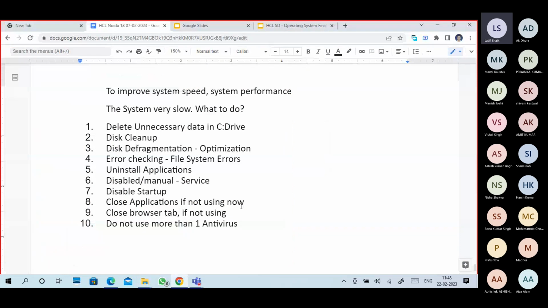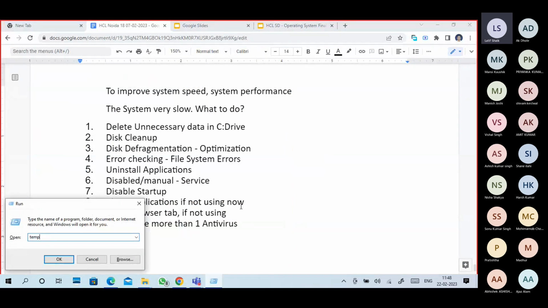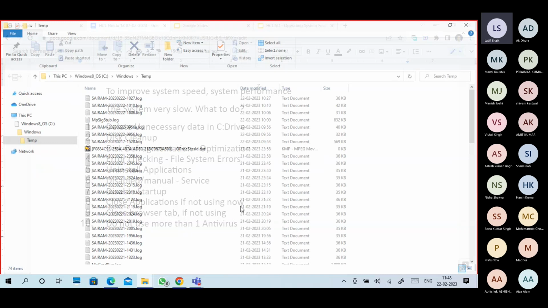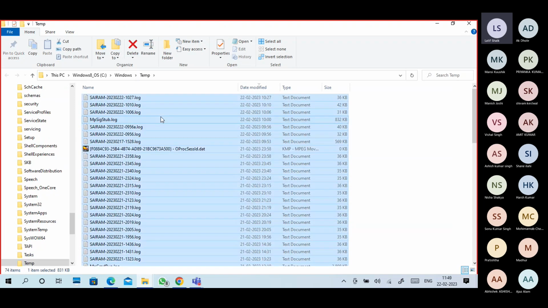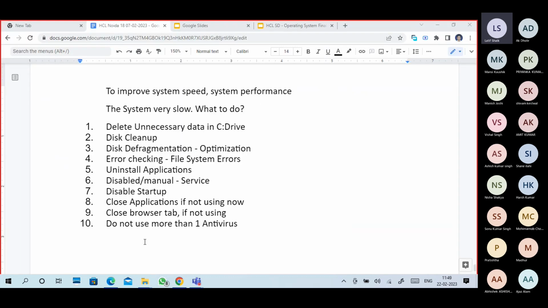Or some people will go to Run and type only temp. This is a different location, the Windows temp, a different location of temp. 174 items. So people will delete those, and prefetch data, internet files like this. There are a lot of cleaning options.